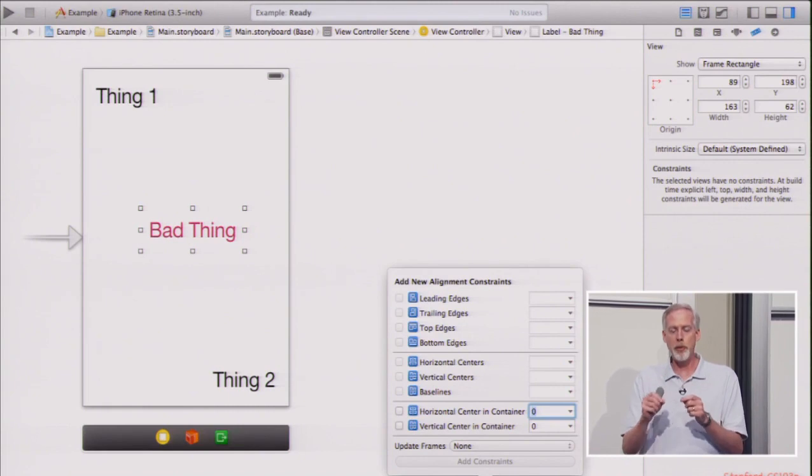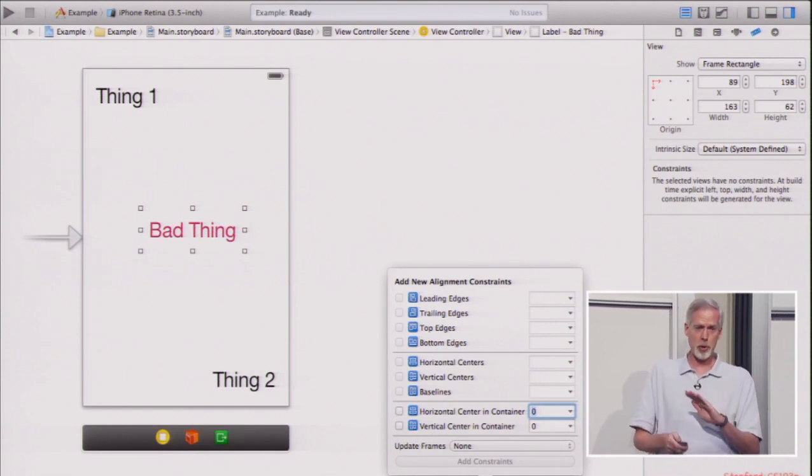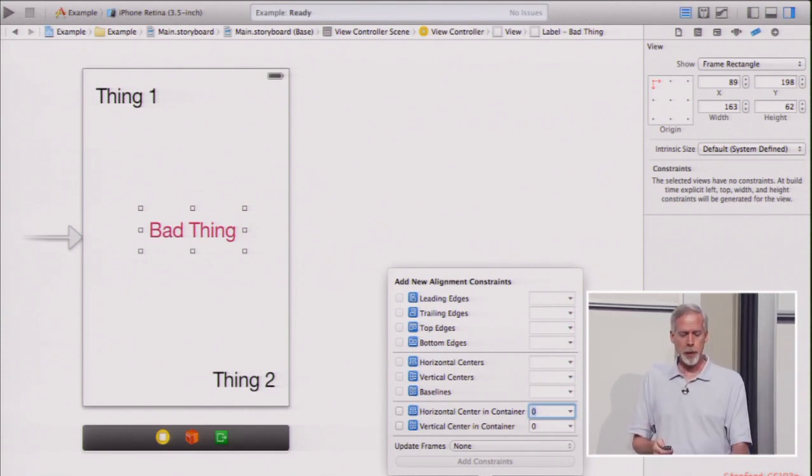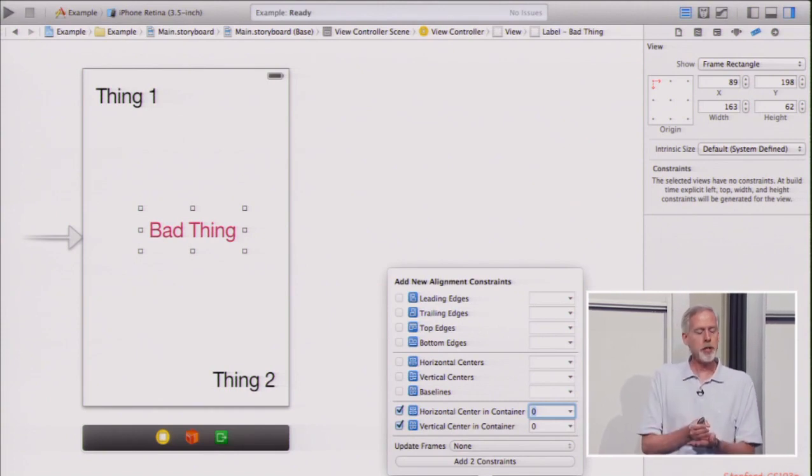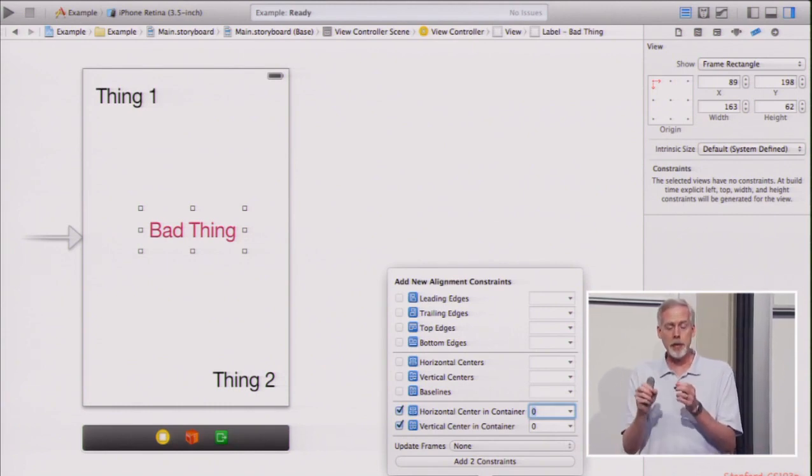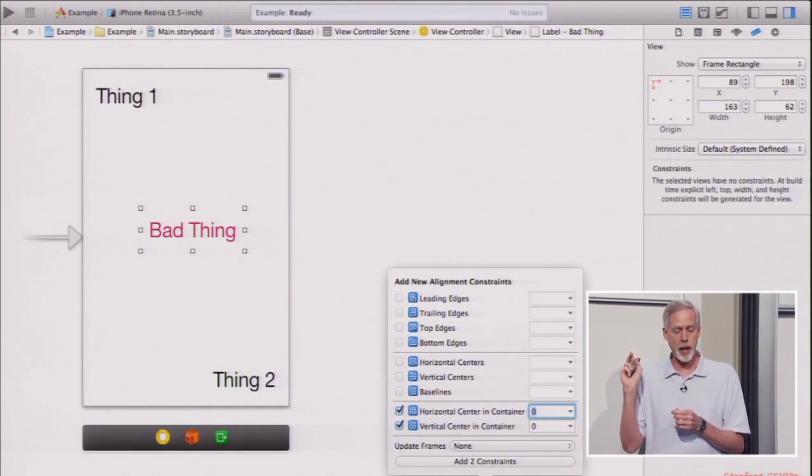If I selected multiple views, then all those things at the top, like leading edges, trailing edges, top edges, I'd be able to pick those, and I could line up the leading edges or trailing edges or whatever of views, make them line up. Okay, it's just an alignment thing, just like if you're in some drawing program or something. I'm going to pick the bottom 2, which lines this thing up with the horizontal center in the super view. So it's going to be centered in my super view, both horizontally and vertically. So I'm going to add 2 constraints here, one for horizontal, one for vertical. And I can also specify an offset from the center. That's what that 0 is right there that's selected, but I'm going to have it be exactly in the center, so I'm going to say 0.